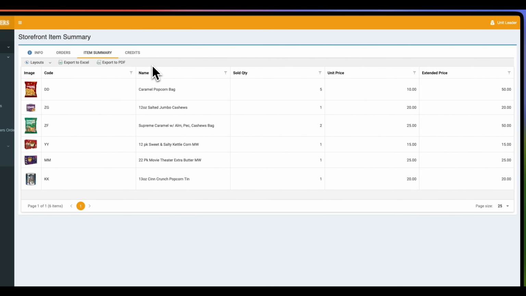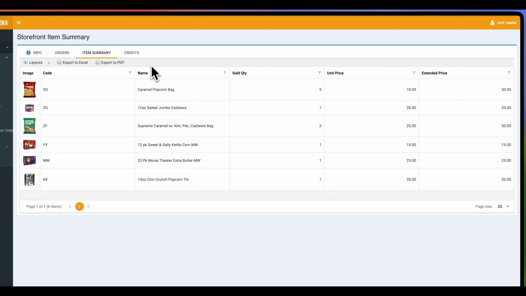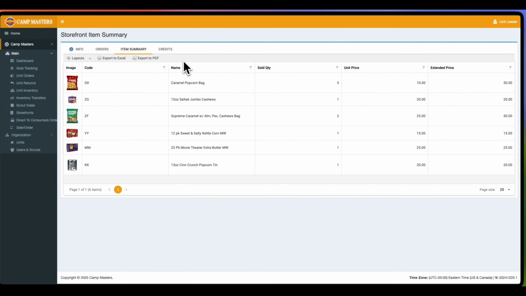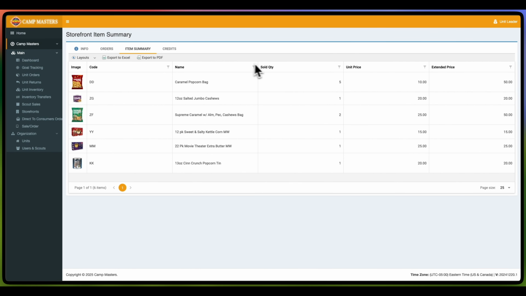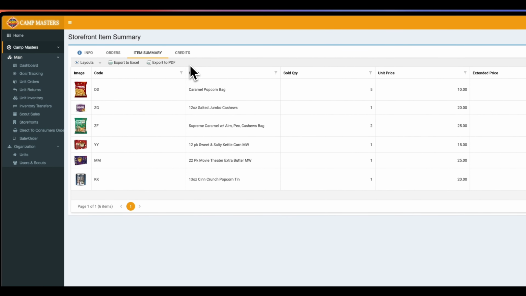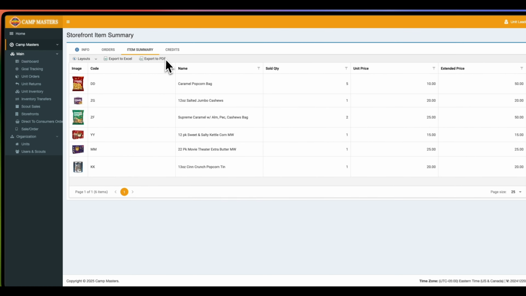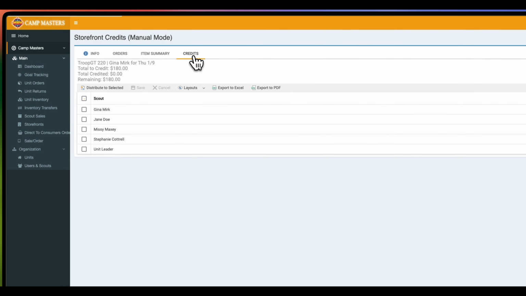The Item Summary tab provides an overview of all products sold at the storefront event. This tab is a helpful tool for tracking the total quantities of each item sold. Like the Orders tab, the unit leader can export this list to either a PDF file or a Microsoft Excel file.